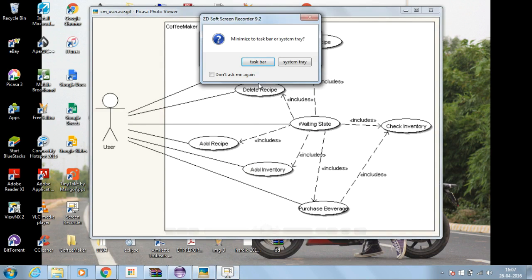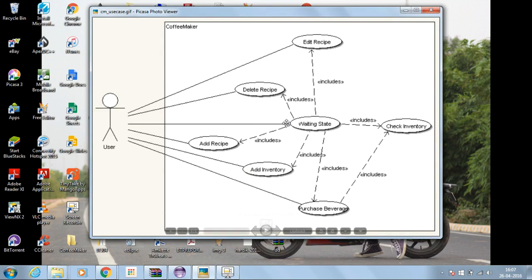In this state, first the precondition is none. The main flow for this waiting state is that the coffee maker waits for user input. There are 6 options to choose from: add recipe, delete recipe, edit recipe, add inventory, check inventory, and purchase beverages.